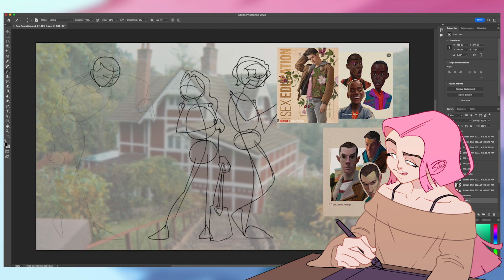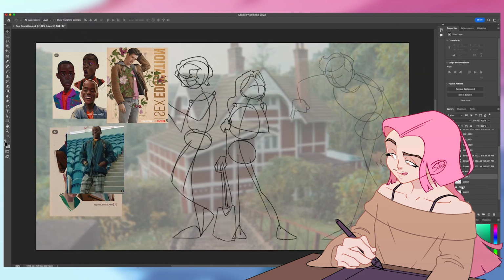This background is going to act as more of a suggestion rather than a full environment for the characters to be in. Instead, it's just going to inform me of what the colors and lighting I should use.